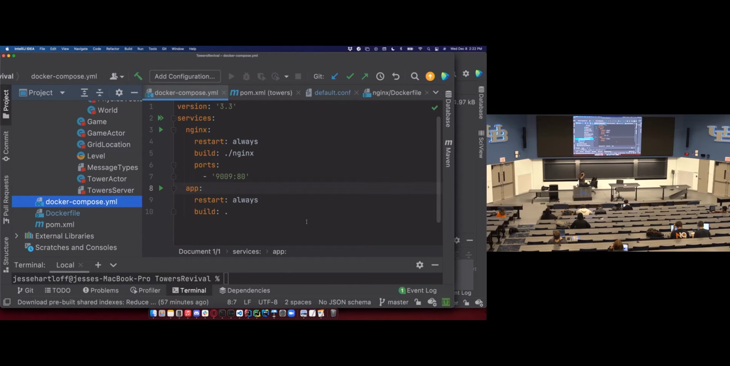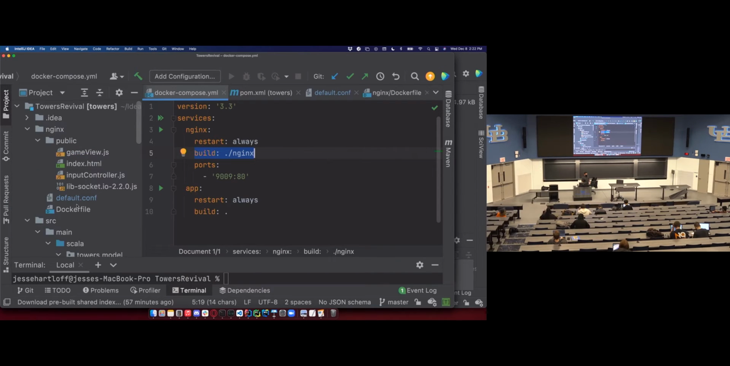So in my Docker Compose, I'm going to say, I want two separate containers, one for Nginx, which is going to use my Nginx Docker file. So I'm giving it the path to where it can find a Docker file for this container.